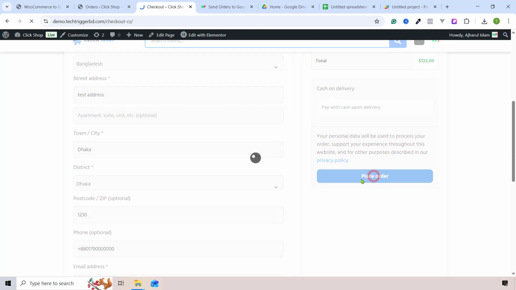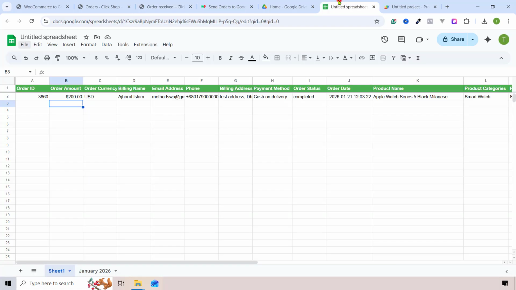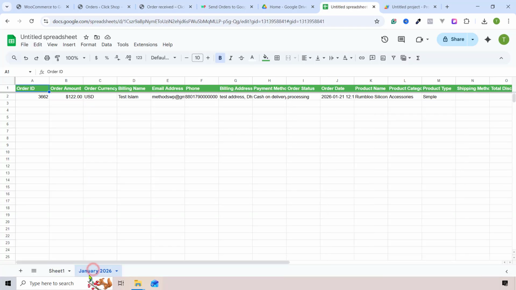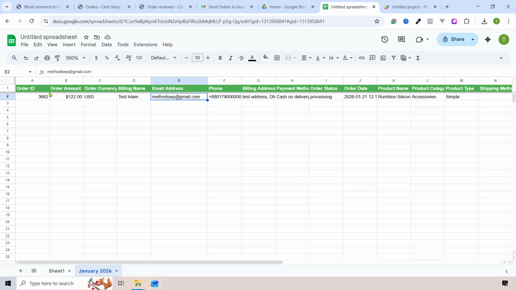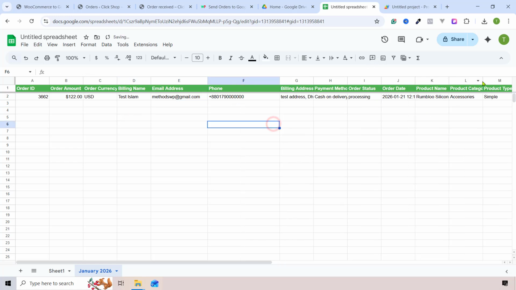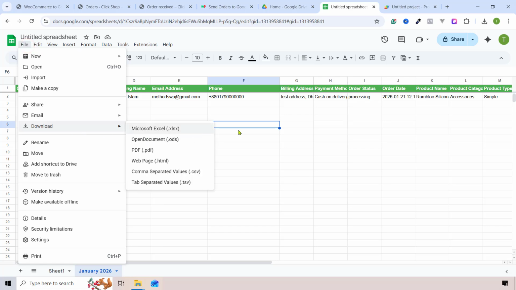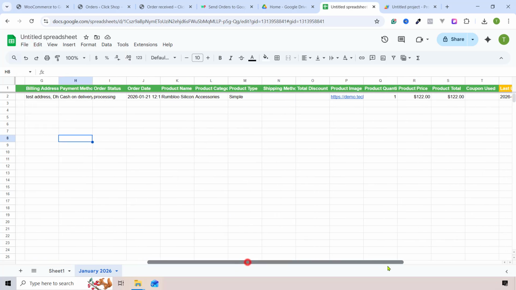Okay, then click on the place order button, and if you click on it and see, we have got our order. This script automatically creates a new sheet over here. So it will automatically create the monthly sheet, and you can save all your data, and you can easily download and send your customer data anywhere.